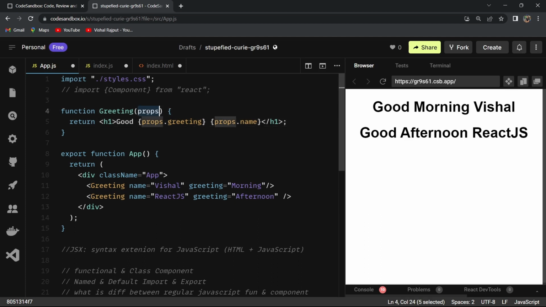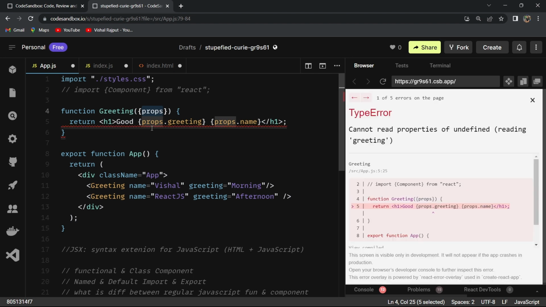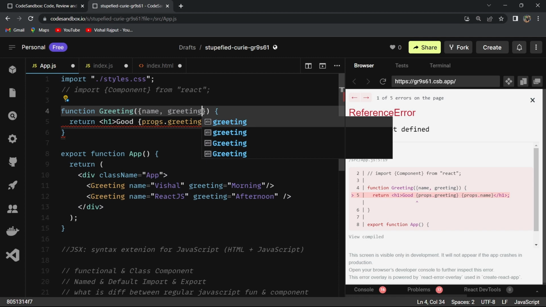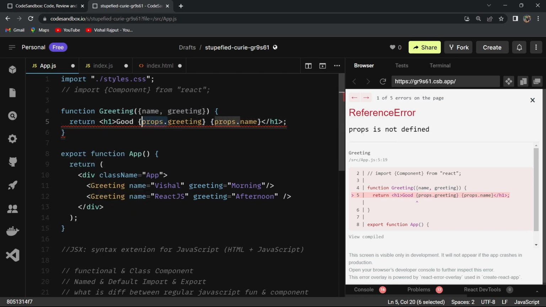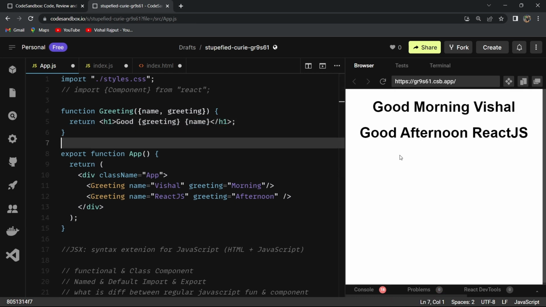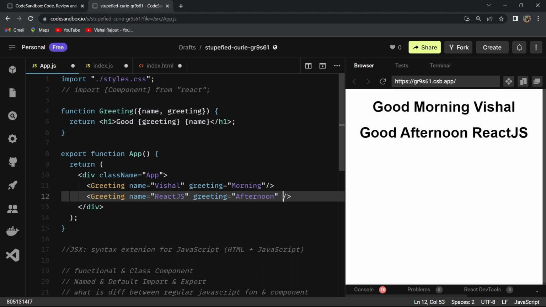But if we want to skip that props dot, we can use destructuring. Inside this we have an object. This is a simple object and we are doing object destructuring. Here we are saying we have two elements in that object, name and greeting. Now we can skip this props dot and we can skip that also. So see, you can find the same result. So this is what a prop is.